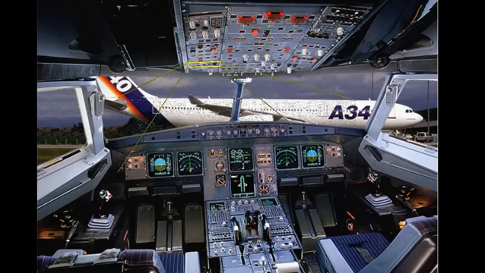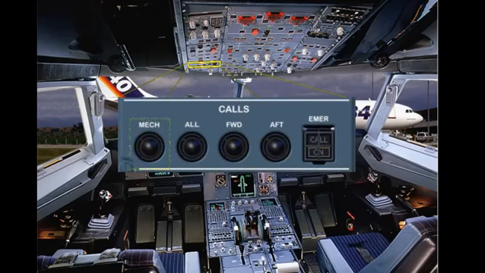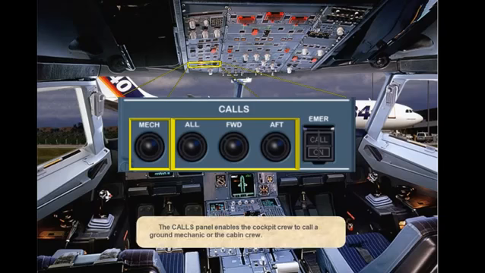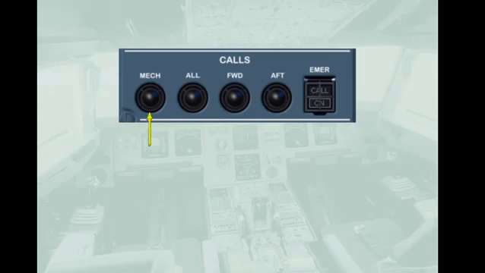The calls panel enables the cockpit crew to call a ground mechanic or the cabin crew. When the MECH push button is pressed, a light illuminates on the external power panel and a horn sounds to alert the ground mechanic. When either the forward or aft push button is pressed, a captain call message appears at the appropriate cabin station and a high-low chime sounds in the cabin.